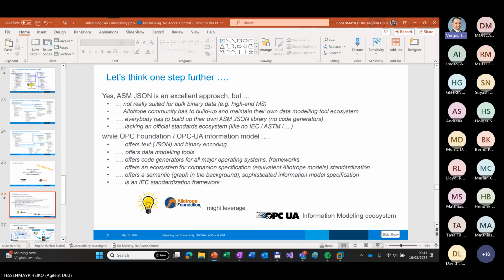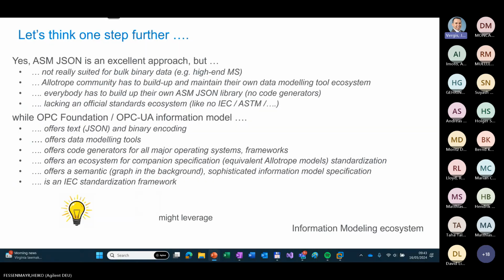if Allotrope and OPC-UA would like to join forces, I think the information modeling is ideal for the Allotrope ASM, and I think there are also possibilities to merge the ADF format into that world. Also, the OPC-UA data modeling has a semantic approach. So behind this information modeling, there is an idea of a network, of a graph. You have also the possibility to link properties with taxonomy.